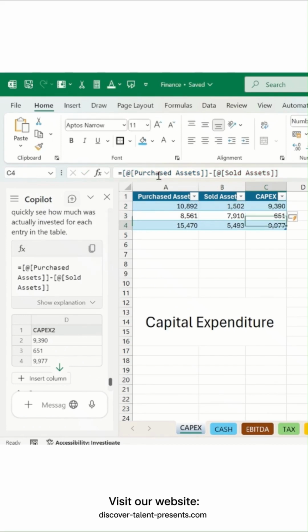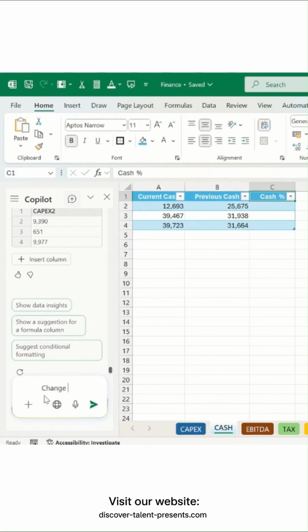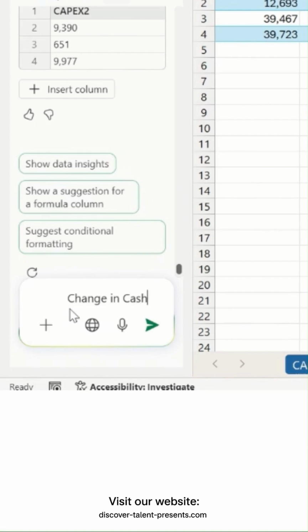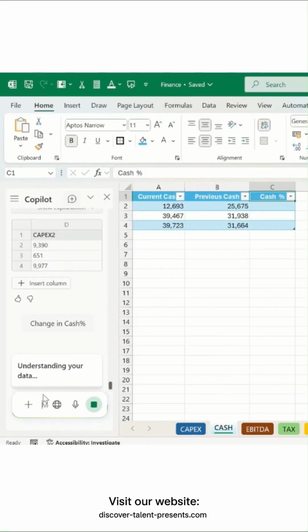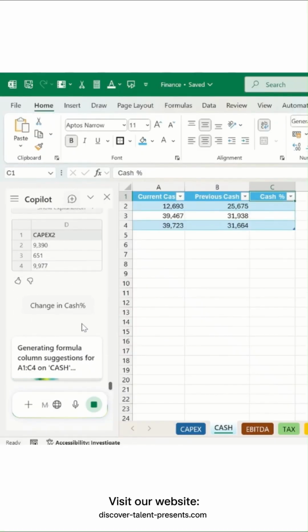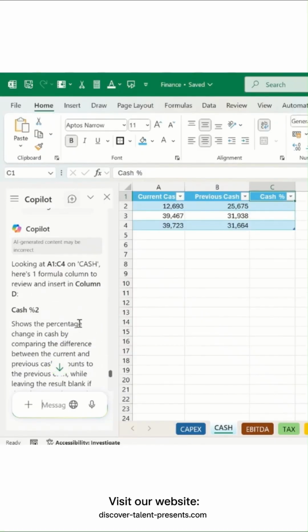Suppose I want to calculate the change in cash percentage over here. Simply I'll add a prompt over here, and then I'll get a result then and there. Just make sure that your file is saved in the cloud, okay? And all your data should be in tables only.